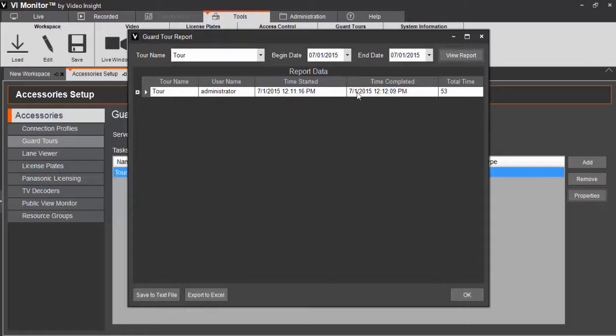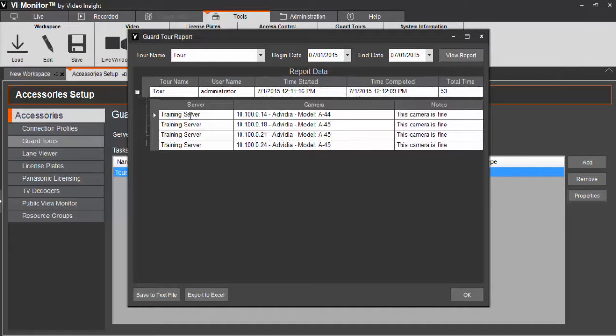This is when it started, this is when it ended, this is the amount of total seconds it took to complete it. If I expand down, it will show me each of the cameras that was associated with the tour, and then what notes were put in place. I can come in and save this individually to a text file, so I can see this information as plain text, or I can save it to an Excel spreadsheet and then see it as an actual spreadsheet.